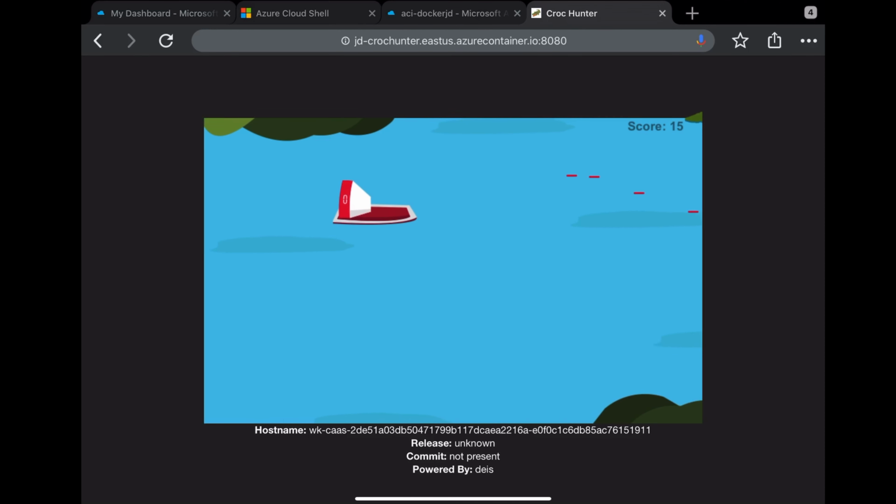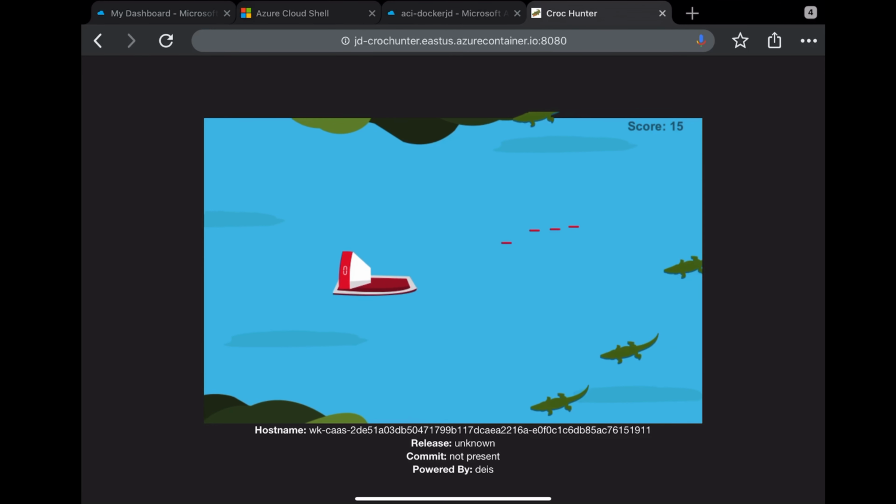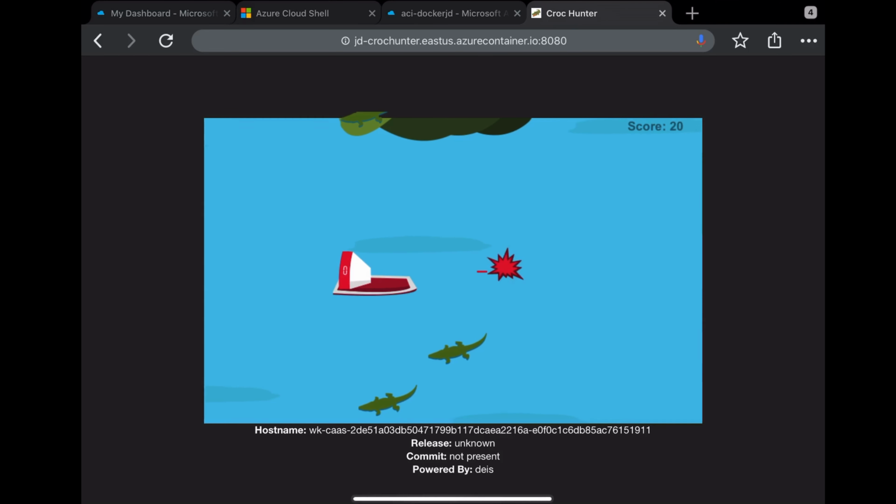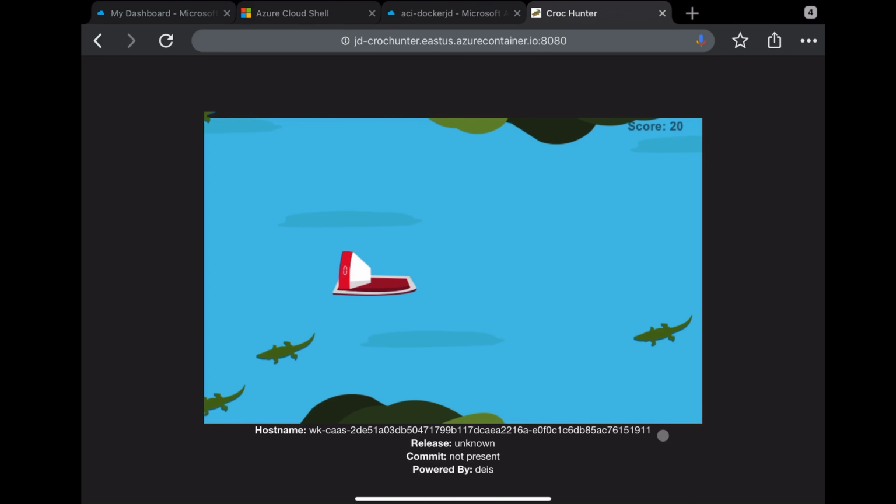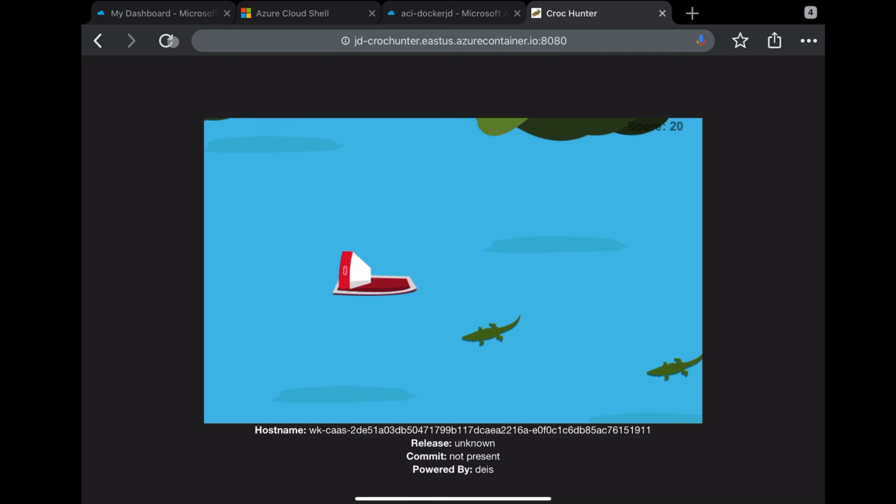I can still be just as dangerous, and I can play it from my iPad. You can even see the host name that I have right down here is a very long, verbose name. That is my Azure Container Instance name.